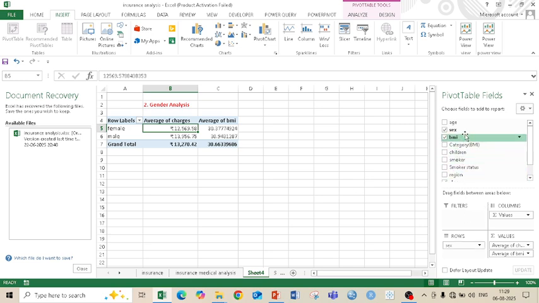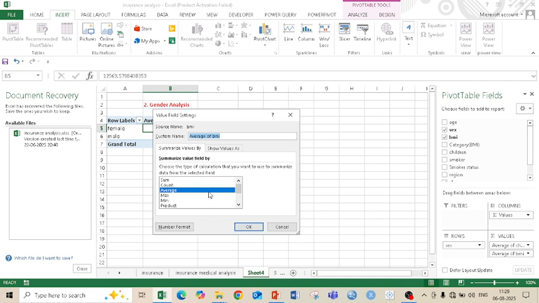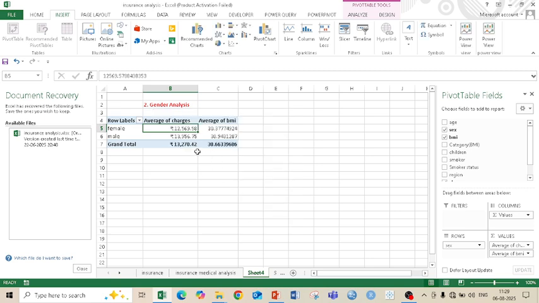Rows contain the sex column, and values contain the sum of charges and sum of BMI, and then this sum of charges and BMI is converted into the average. How is it converted? Select here and go to Value Field Settings, change Sum to Average, select Average, then OK. It converts to the average of charges and average of BMI.